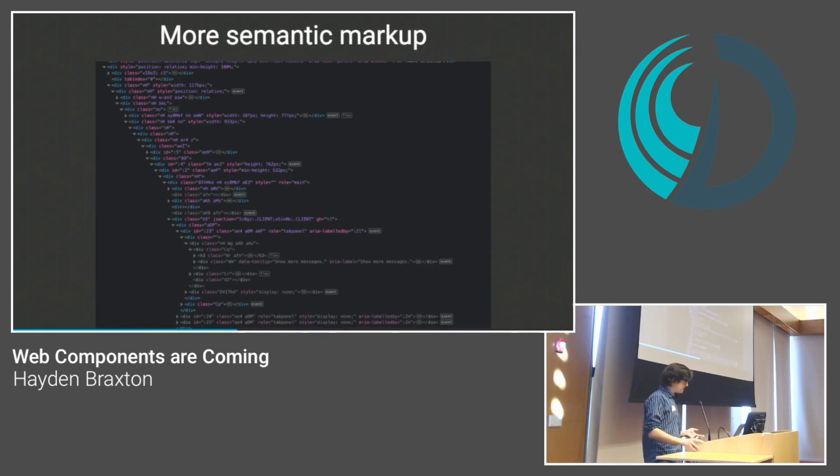Next, web components give us the ability to write much more semantic markup. So this example is from Gmail, and probably could just as well be most of our web applications these days. It's just a bunch of divs, and we use all these divs in different ways and kind of coerce them to do what we want them to do, which is fine in most cases.